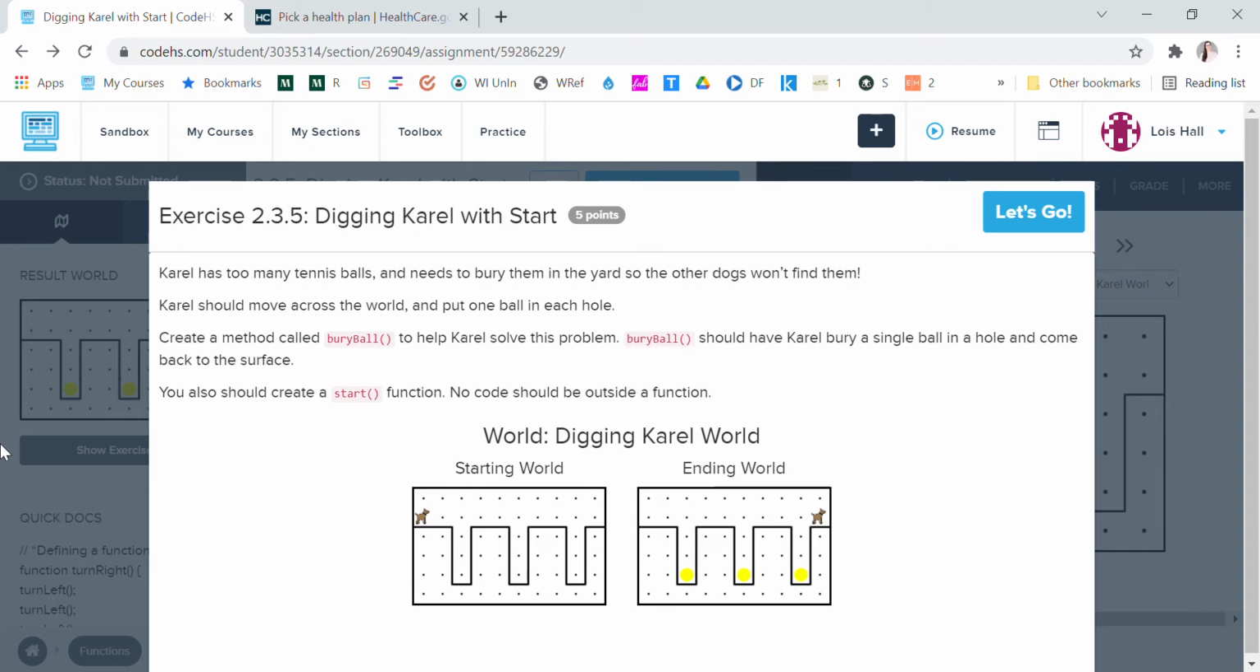We're going to do Digging Karel with start. So from now on, we are using a start function for all of our coding with Karel.